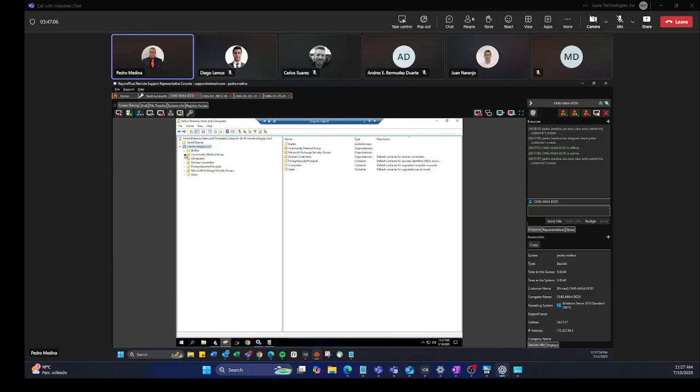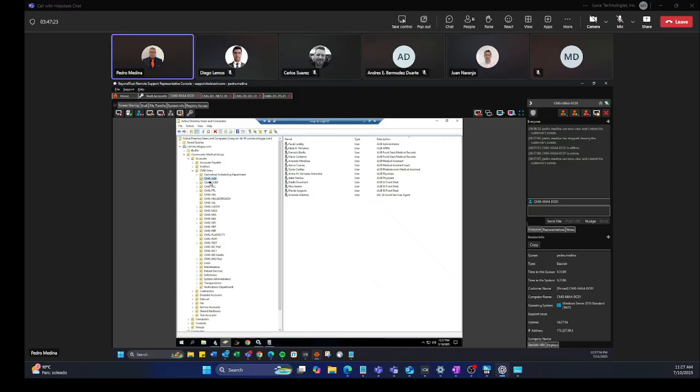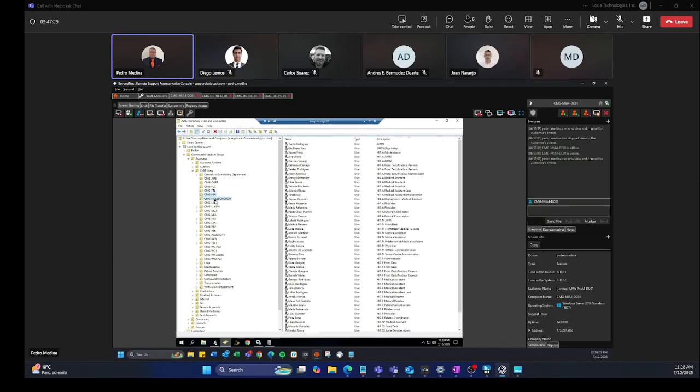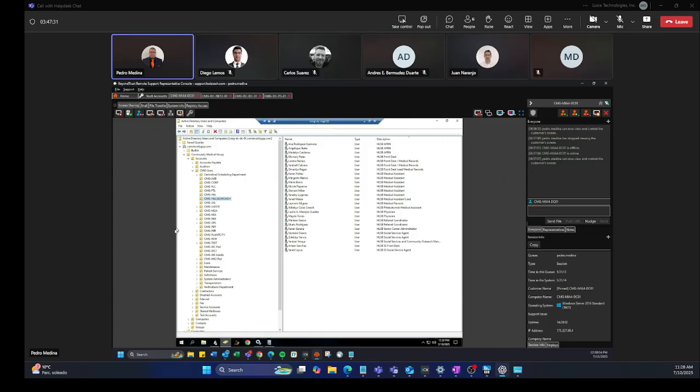In order to see the users, you expand Community Medical Group, open Accounts, open CMG Users. Then you'll see a long list. These are all of the offices for CMG: Auburndale, Corporate, Florida City. This one has always been empty. Hialeah, Hillsborough. These are all the offices.